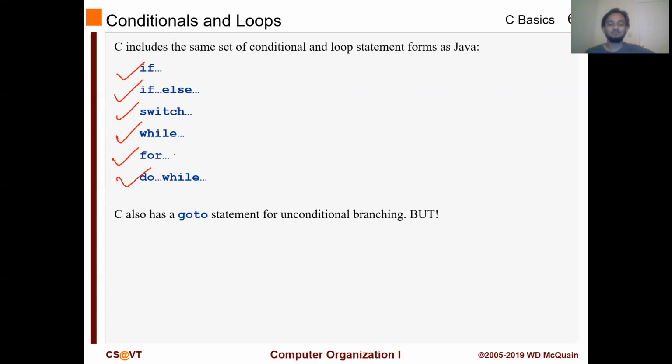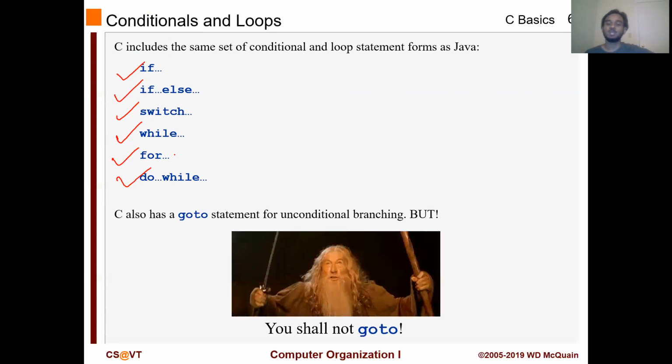C also has a statement called goto, but you shall not goto. Okay, you have the power to use goto, but you should not be using that. That one is given just because it needs backward compatibility with assembly. Even though you can use goto, you should not be using it, because with goto you can just go wherever you want in the source code, but C is a structured programming language, so it should maintain a specific structure, and goto kind of throws the whole structure out of the window. So never use goto. You know that it exists in C.